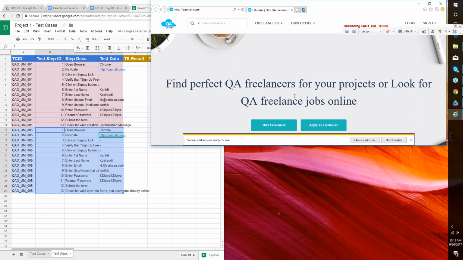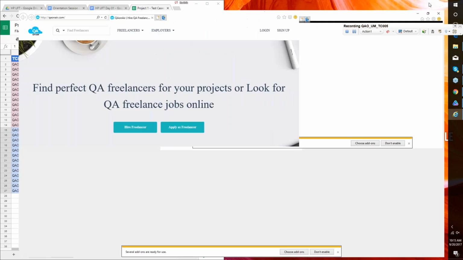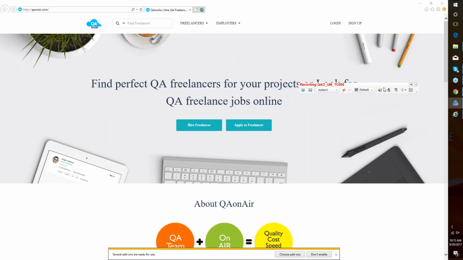What it did is, number one, it has opened Internet Explorer and it has also navigated to the website. Okay. You can also see there is this small recording bar showing up. Can you see this, team? It says that it's currently recording. You can stop it or pause it and make some changes.